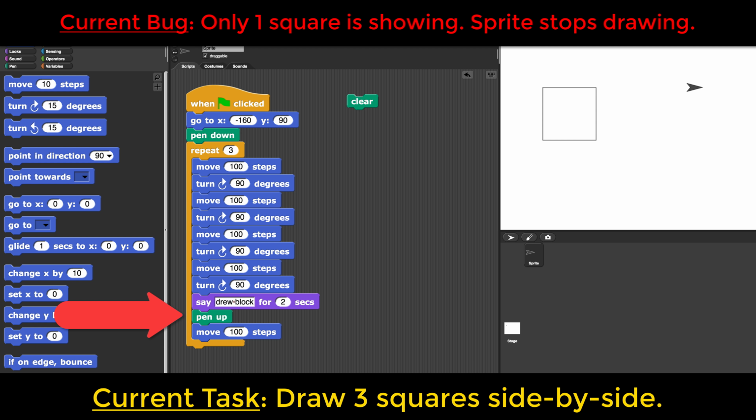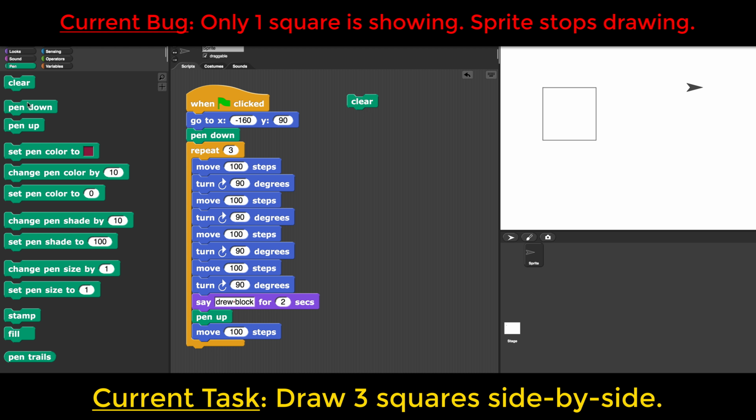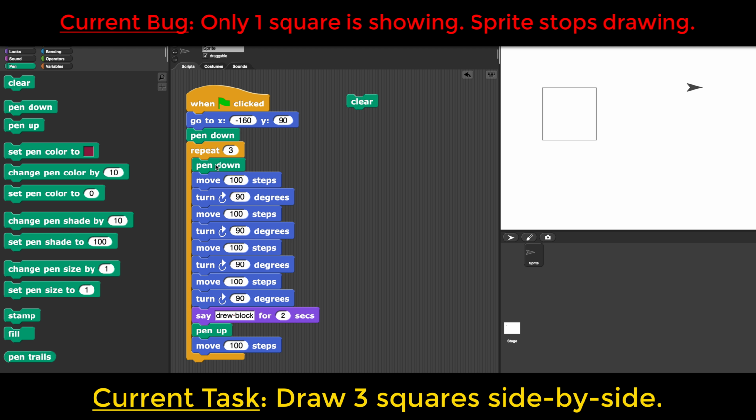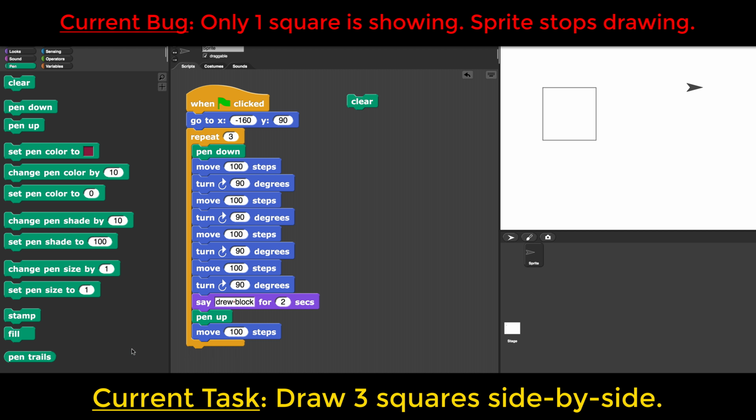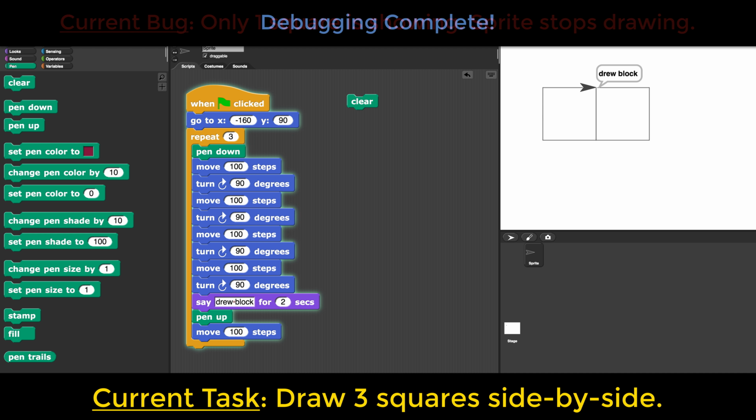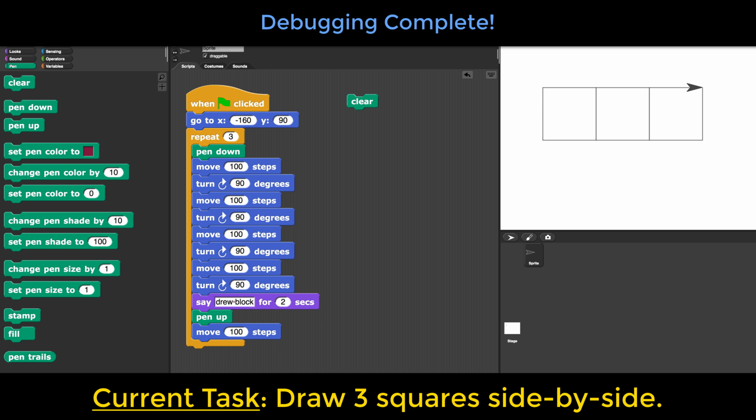So what I need to do is bring over a pen down within the repeat block. Now, before it draws the square, the pen will come down, and it's going to be lifted up after it draws the square, before it moves over to the new position. I can remove this pen down outside of the repeat block, and hopefully now it'll draw it correctly. I'm going to hit clear, hit the green flag. It says drew block, moves over, draws another block, moves over and draws another block, and then it moves over ready to draw more if I wanted to.